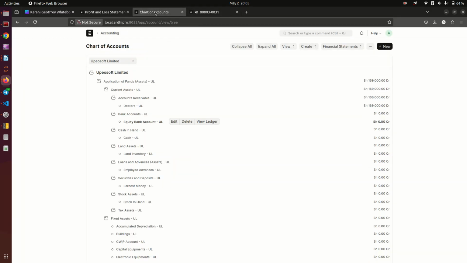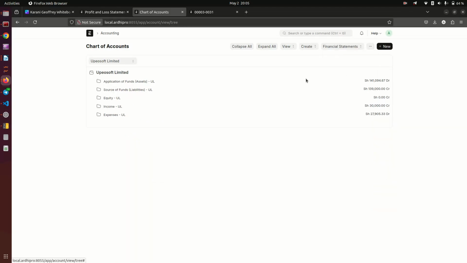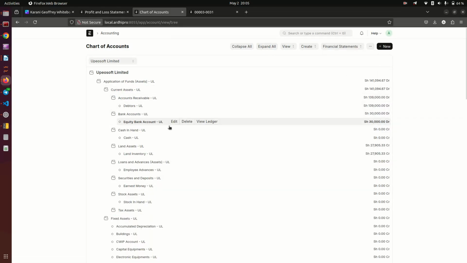This now has become a payment. Let's first of all see what has happened in the chart of accounts. And I go here. Now we have a debit of 30,000 in Equity. We have debtors reducing by 30,000 from 169 to 139,000. You remember that? Then Equity, yes. Then the other thing that has been affected is an account we are calling land inventory. And land inventory has been affected by an amount of 27,905.33.